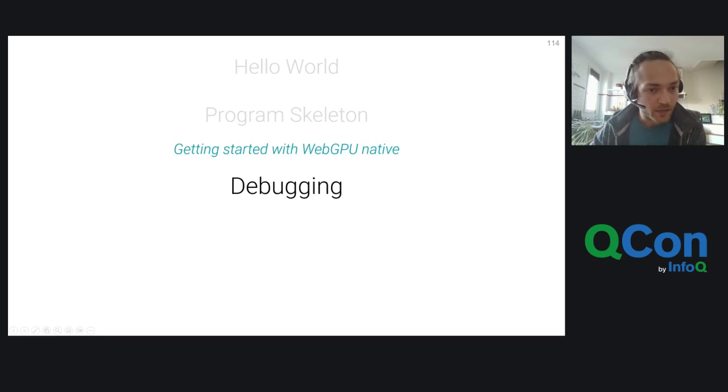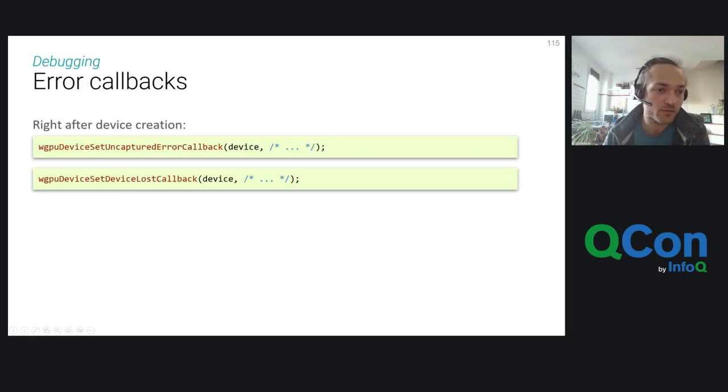Now, last point. Last practical point on debugging. How do we debug applications that are using WebGPU? Well, the first thing to go for is the error callbacks. There are two error callbacks that you can set up right after creating the device. Maybe the most important one for native programming is to set the uncaptured error callback.